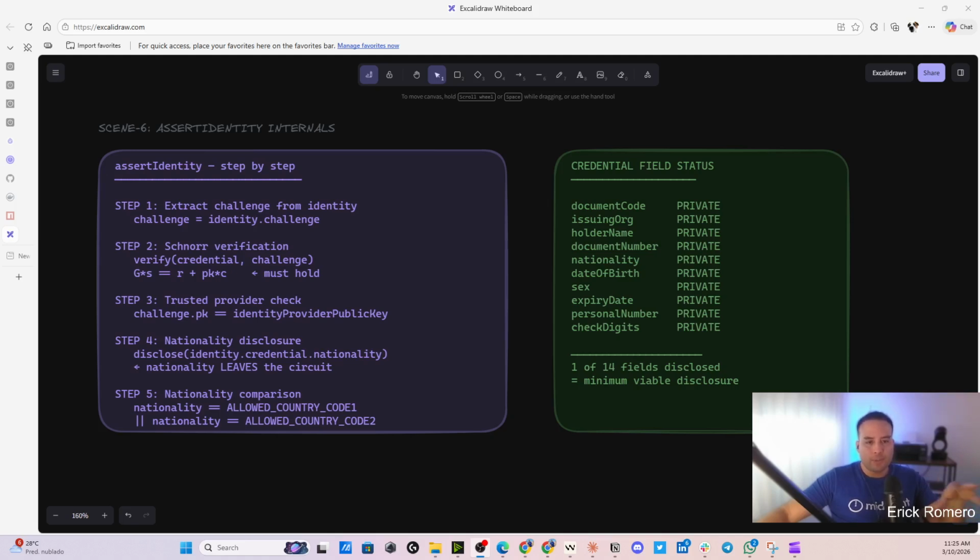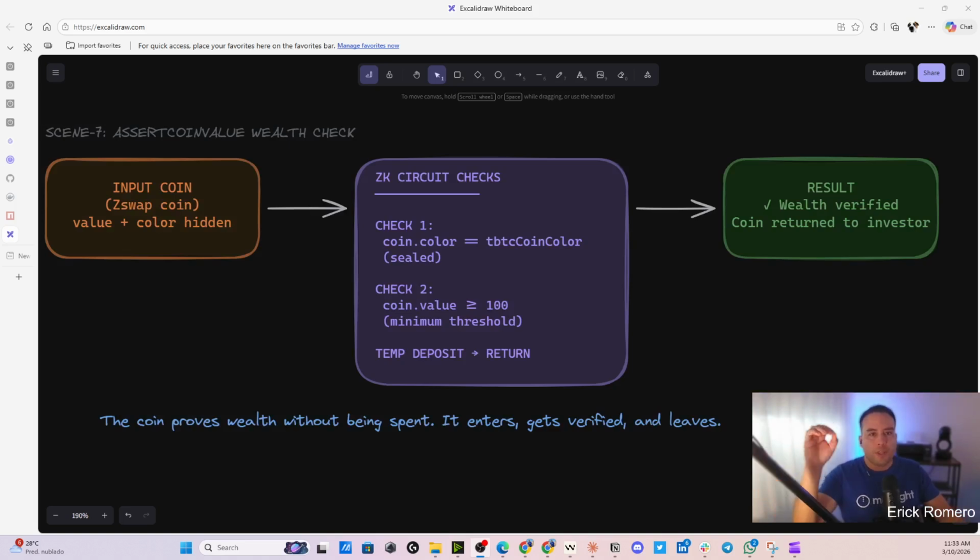After all these three checks pass, the investor's authorization gets inserted into the authorizations Merkle tree via push. They are now in the registry. They can participate in the real-world assets market, and the only thing the chain recorded is the Merkle tree insertion and the validated proof.